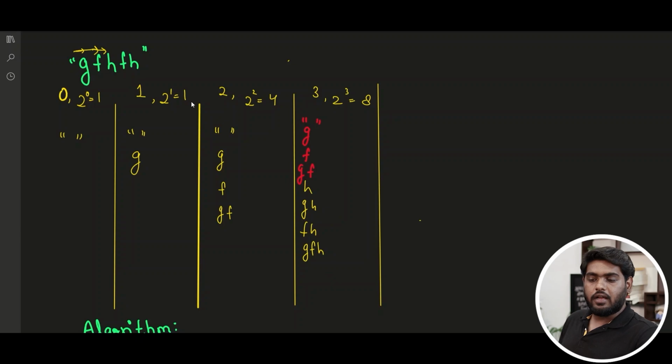You can keep a track. Till now, no character is repeated. And that is why we have not deducted any value. It is going as it is.